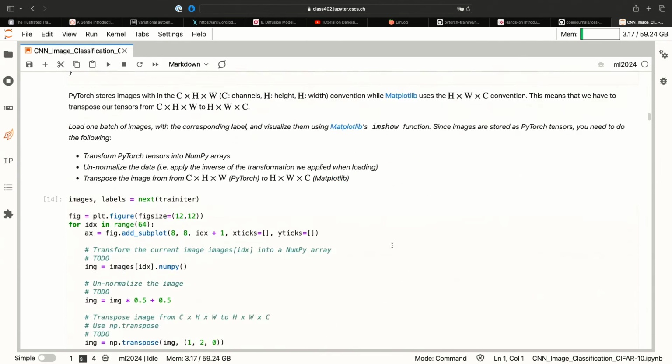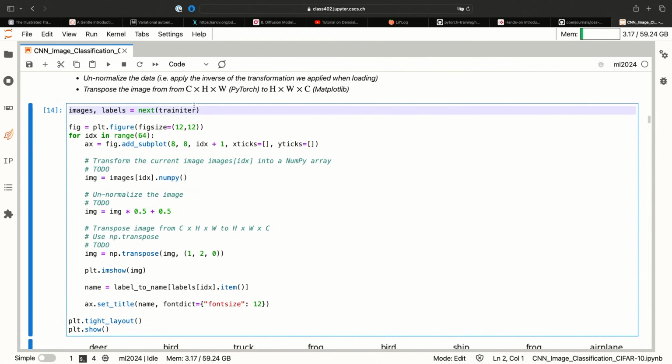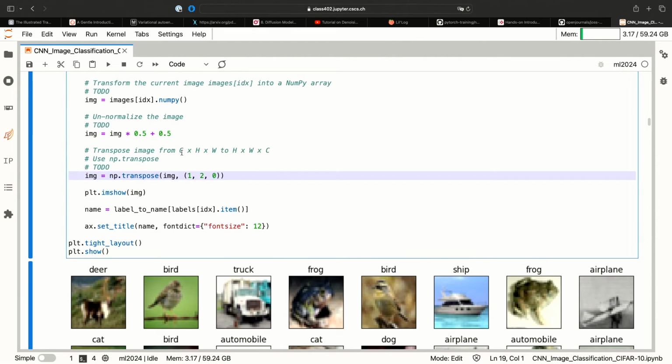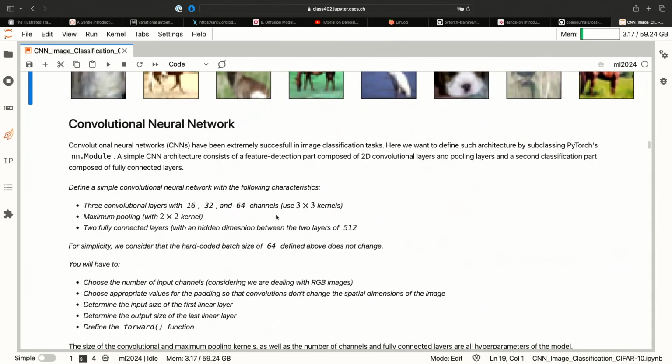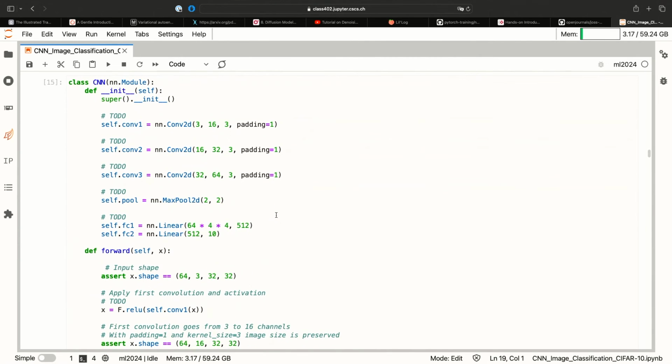Then this was just for visualizing the data. The only probable trick is that you have to undo the normalization transformation that we did, because essentially we load the image with this transformation, but if we want to plot them with matplotlib, we want to revert this transformation. And then another thing is that PyTorch has channel, height, width as dimensions, while matplotlib expects the channel as the last dimension, and so you have to transpose your data in order to visualize it with matplotlib, just because they're using a different convention.